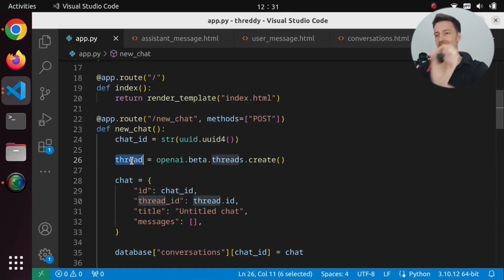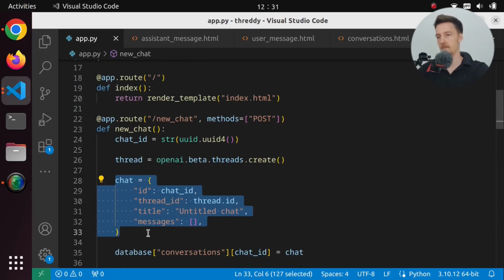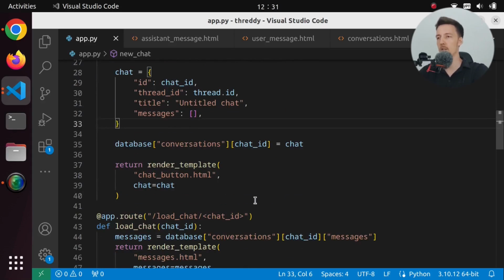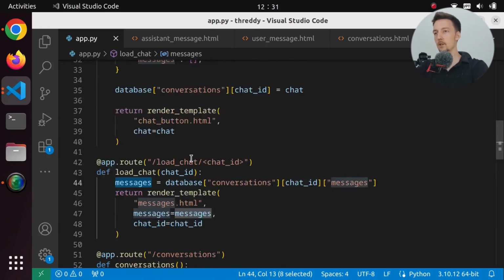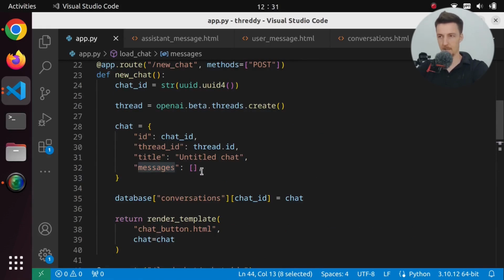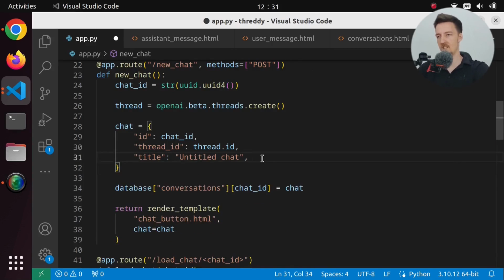So now we have the ID of the conversation in the OpenAI database. And we have a reference to it in our database. Okay, what are we going to do next? We are going to load the messages. So how do we load the messages? Now, the messages are not going to be stored in our own database. They are going to be stored in ChatGPT. So we, in fact, will not save the messages here.